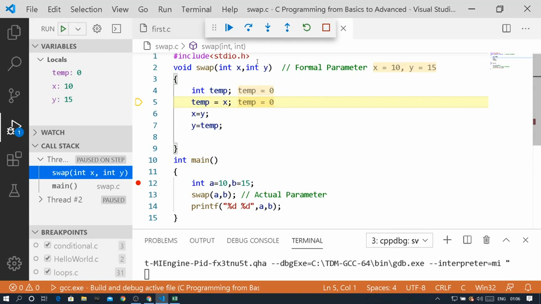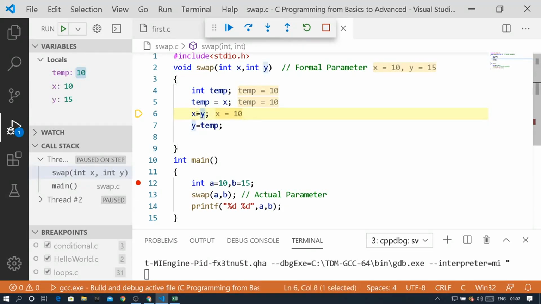And now what I'm doing is temp is equal to x. So the x value 10 will be stored in temp. You can see the x value 10 is stored in temp. Then x is equal to y. Y value 15 is now transferred to x. X is equal to y means the y value is just transferred to x. So 15 is transferred to x, so x will change into 15.